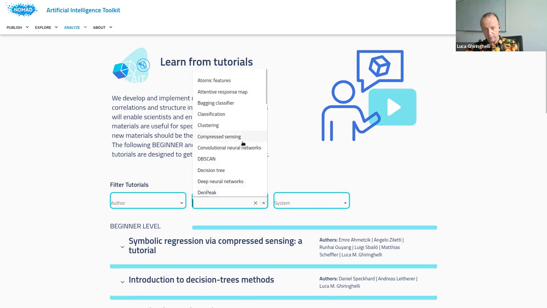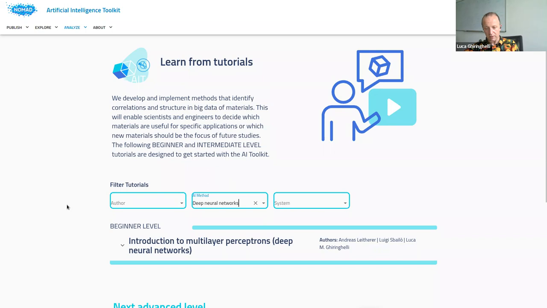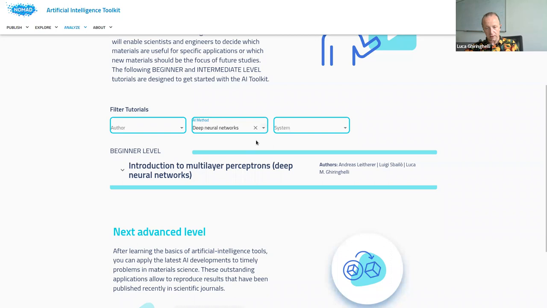If you just say it's a little bit of a flat list, so you have a classification that is a macro category, as well as specific clustering algorithm like DBSCAN or some machine learning tool like decision tree or deep neural network. And if you click one, you get a tutorial on deep neural network, and you could select it.